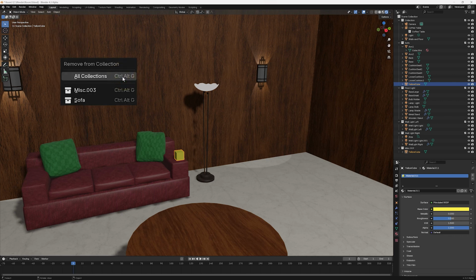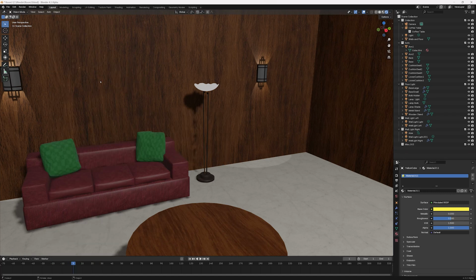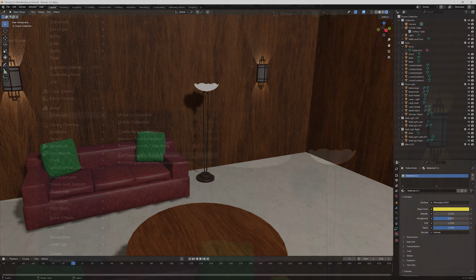Using this option will also delete the object from the scene. Remove from all collections removes the object from every collection it is in. Since we can choose the same operation from the previous menu option, this menu entry seems a bit pointless.